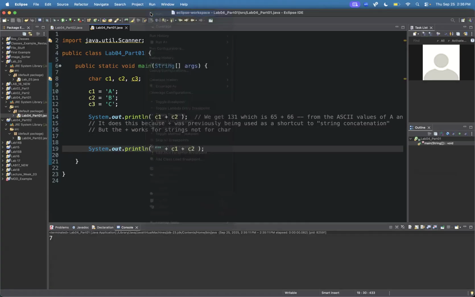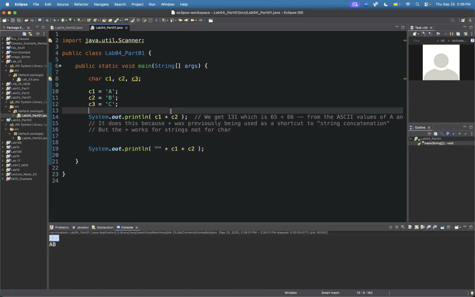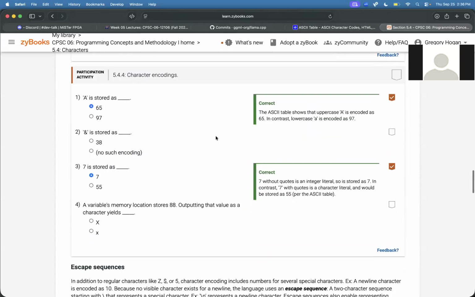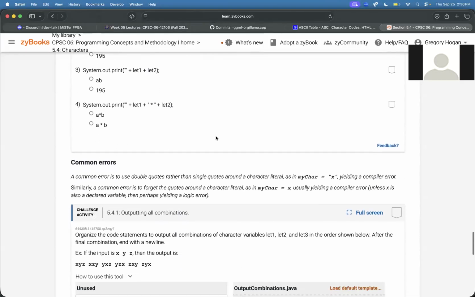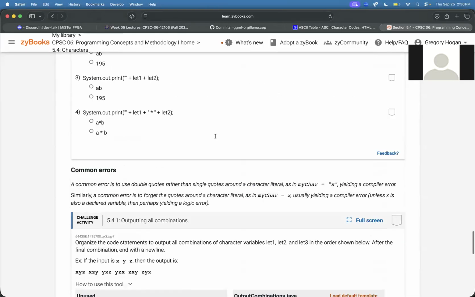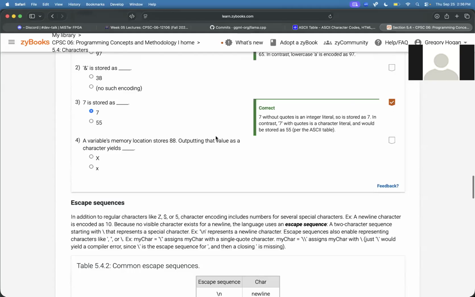So if I run this, you'll see that the first one, we get the number because it adds the ASCII numbers of c1 and c2. But the second one does a weird thing where putting these quotes here magically makes everything inside here a string. And then we get the actual text characters. Okay. And so they teach you that in the zyBooks. I don't really know why they teach you that in the zyBooks at this point, actually, but they do. There's a little section on that somewhere.